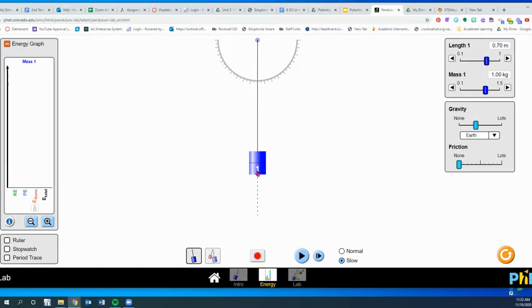So I want you to play around trying different heights before you release the pendulum. And I want you to observe where are places where the potential energy is the highest. And where are places where the kinetic energy is the highest? What's the position of the pendulum? And are there any places where the potential and kinetic energy are pretty much the same? They're equal to each other?